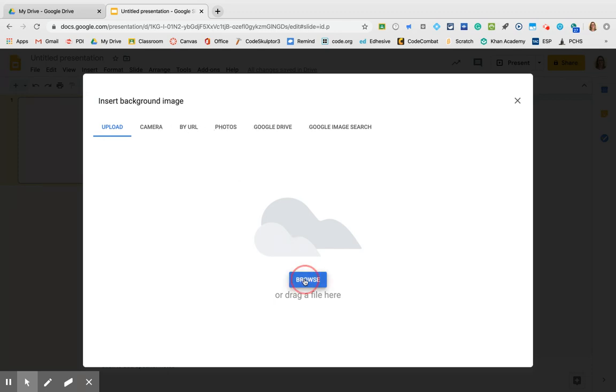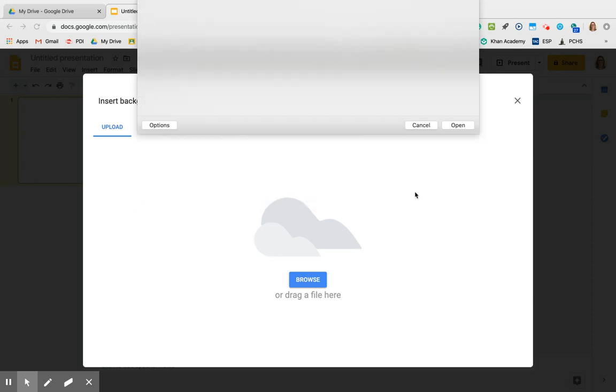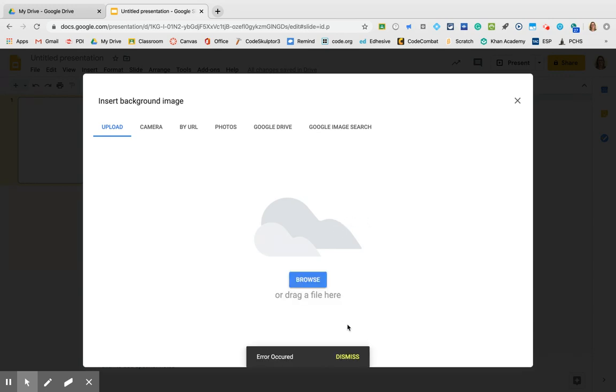I'm going to browse because it's on my computer. And my screenshots go to my desktop. So when you take your screenshot, just note where it is, and open. You can tell I take a lot of screenshots. Okay, this uploads and then it will set it as the background.